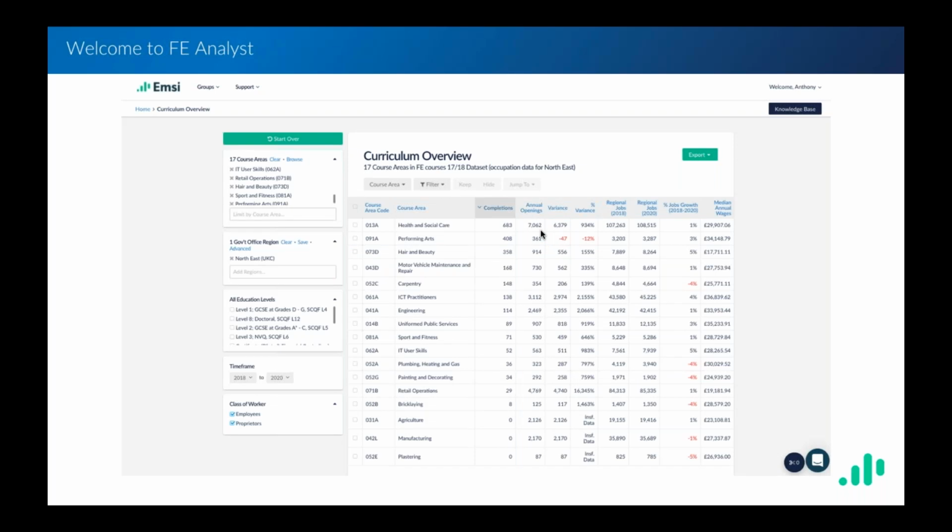So when I run the curriculum overview report, this is what I see. So I see student numbers, referred to in the system as completions, mapped to course areas or course departments. And then what we've done is each of those course departments are mapped to the relevant occupations that courses in those departments are training for.